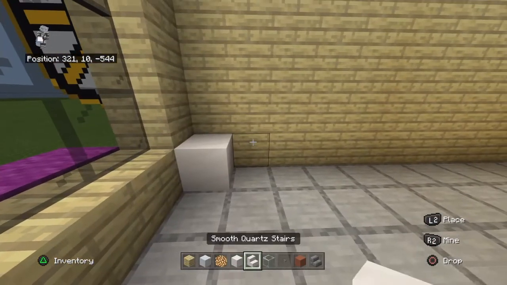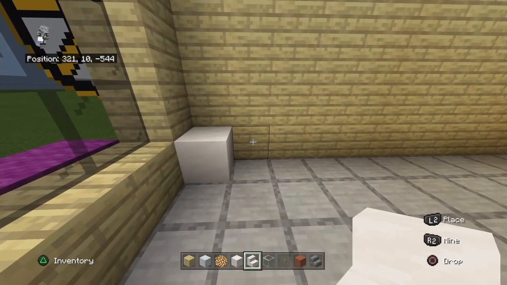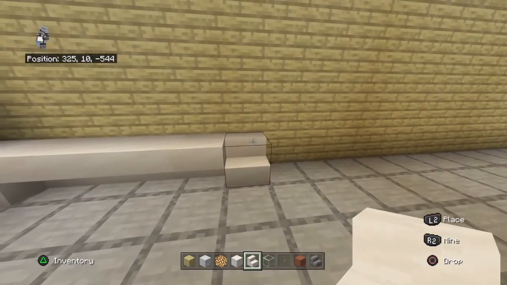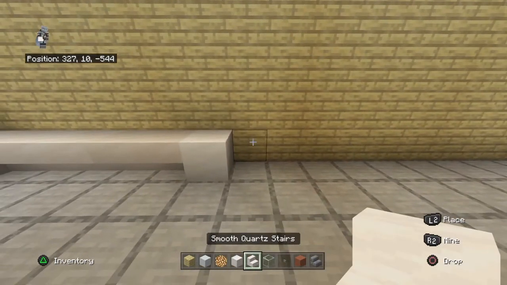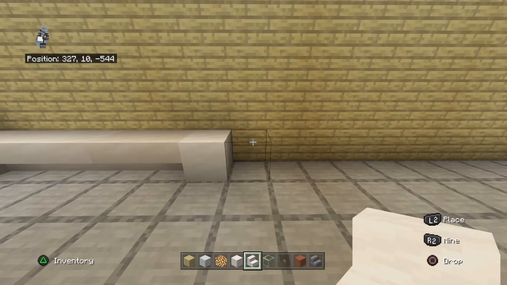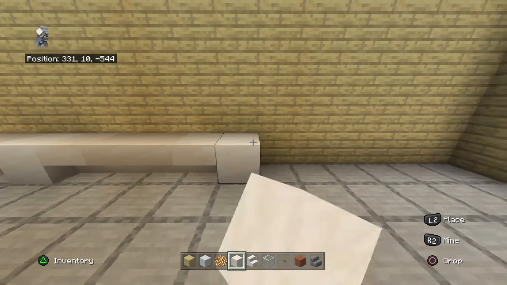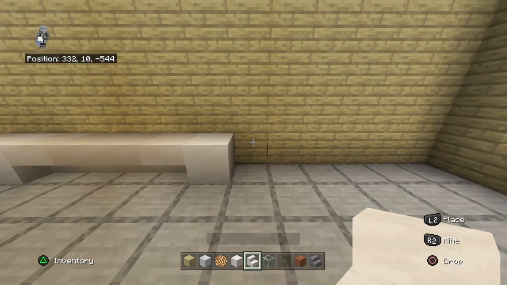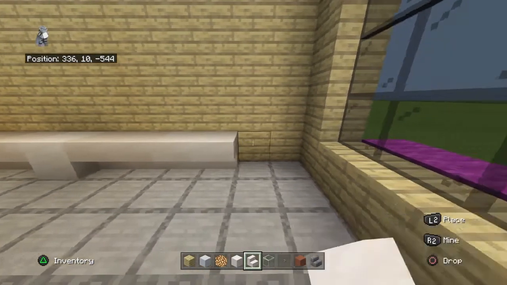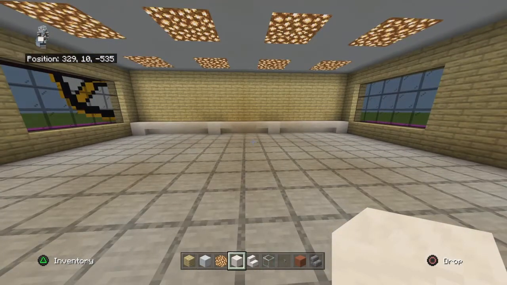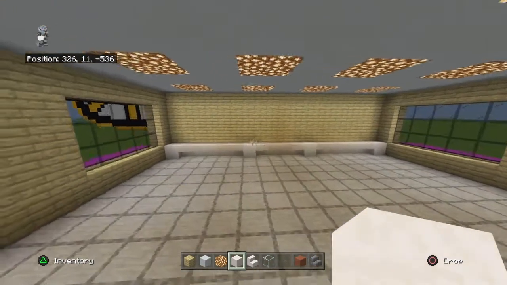You want to place 1 block of quartz. 5 upside down smooth quartz stairs. Was that 5? Yeah, that was 5. Smooth quartz block. 4 upside down smooth quartz stairs. Smooth quartz block. 5 upside down smooth quartz stairs. Smooth quartz block. Just like that.